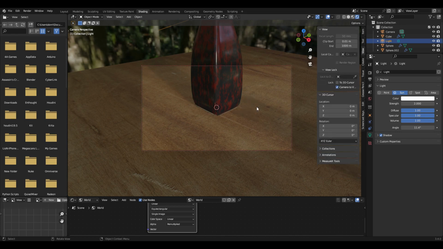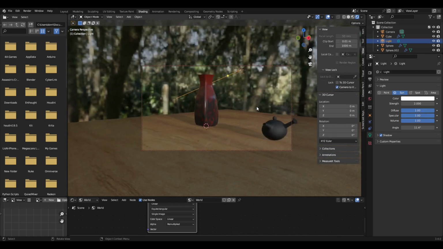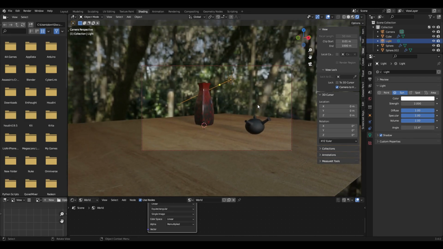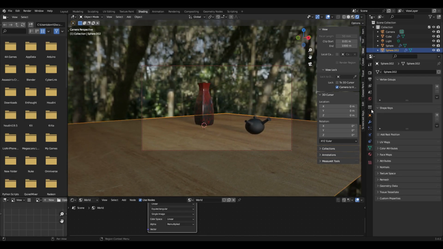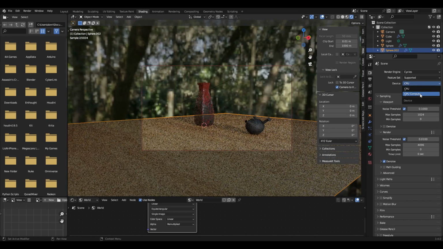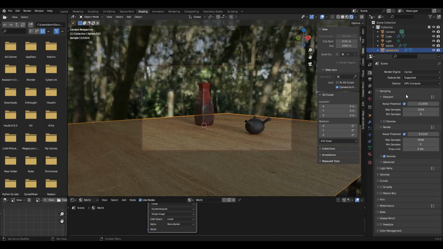and let's go to view, click this camera to view, and then you can use the mouse to kind of zoom in and out and put the camera exactly where you want it. And I change it to Cycles, put it on GPU, and then let's go ahead and give that a render. And that's basically it.